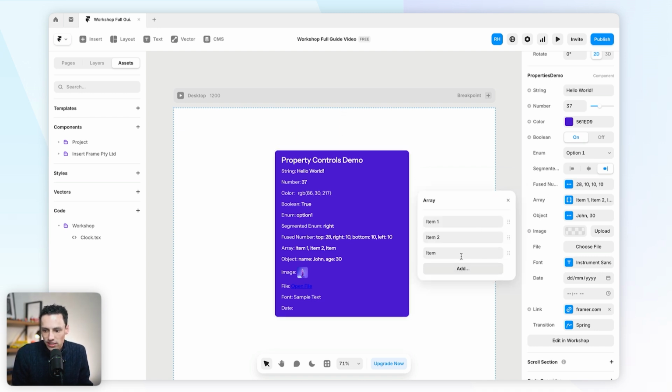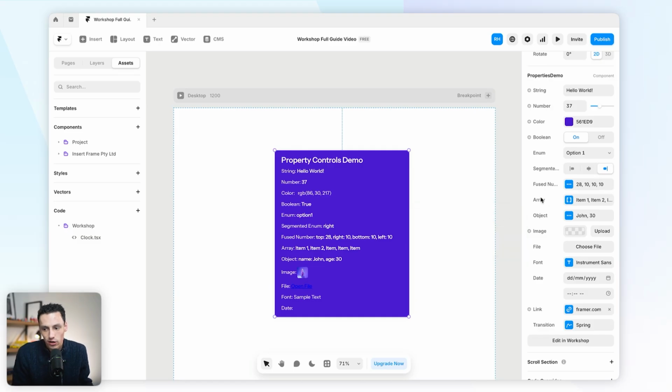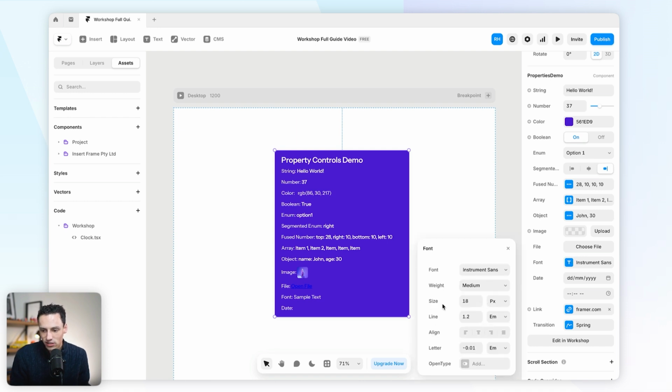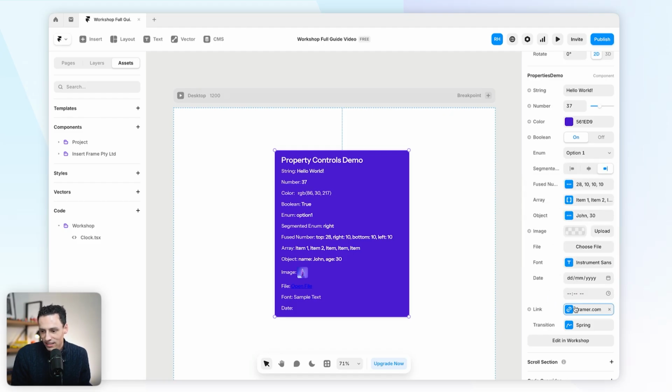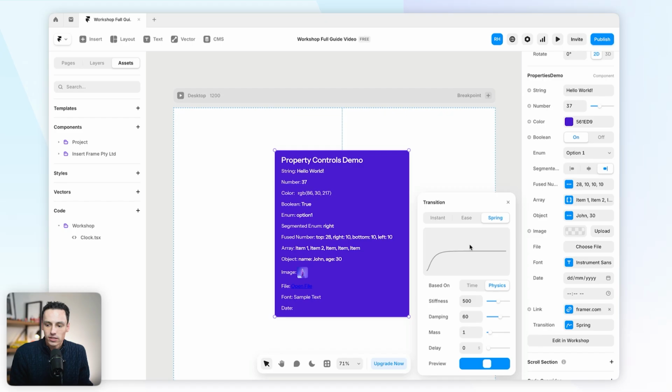We have an array, which is essentially a repeating list of items, very similar to how a ticker or a carousel component works in Framer already. We have the ability to create an object, which is essentially a group of set controls, and it's basically like creating a submenu, and you can have an object inside of an object inside of an object if you really want to, so you can go quite deep in terms of how that UX works. We have an image field, a file upload field, a font field, so we can customize all those font properties that Framer makes available. We have a date picker, a time selector, the ability to add a link, and even the ability to add a transition in Framer, which can be really powerful.